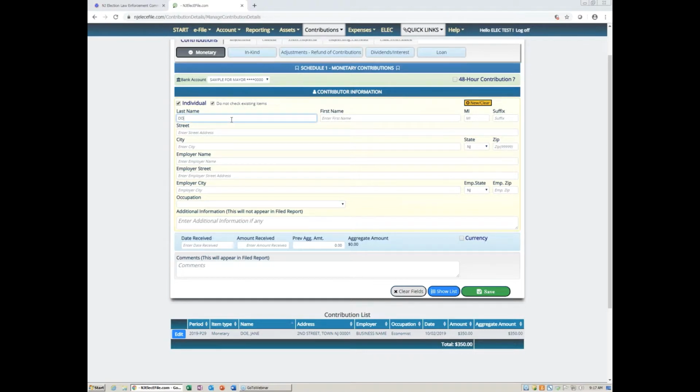Remember, for the program to aggregate amounts from the same entity, you must have the same information entered into all of the fields.